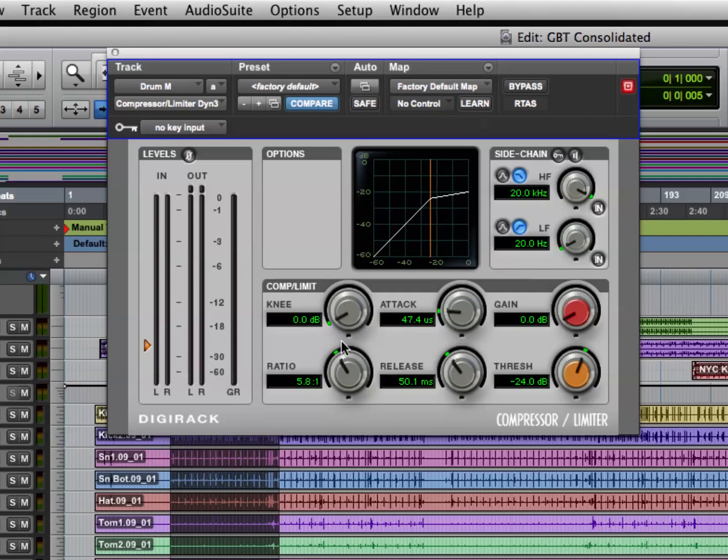So if I do a 5 to 1, follow me on this, how do I get a 5 dB gain reduction? How much past the threshold do I need on a 5 to 1? You just do the math. For every 5, I get 1, and I want to have a gain reduction of 5. So it would be 25, right?